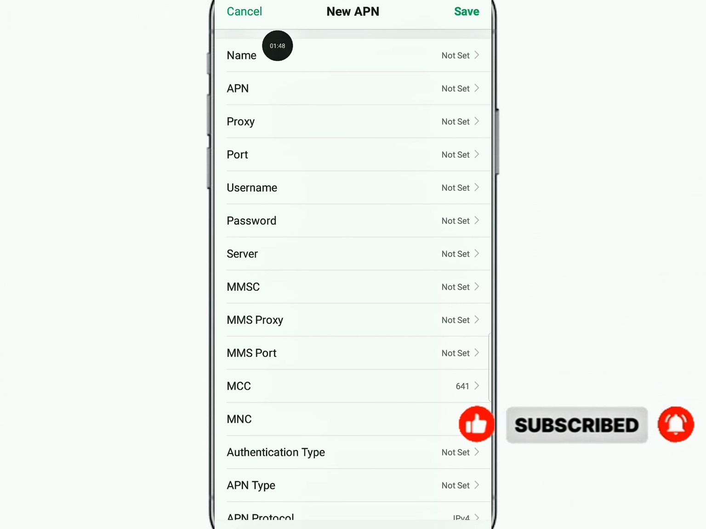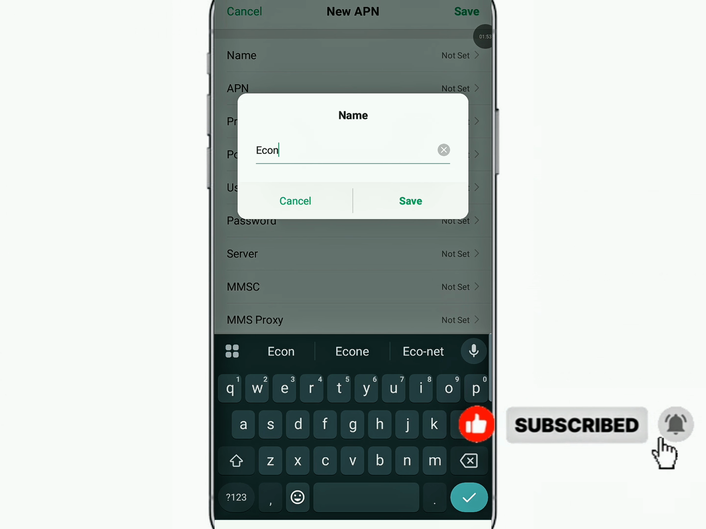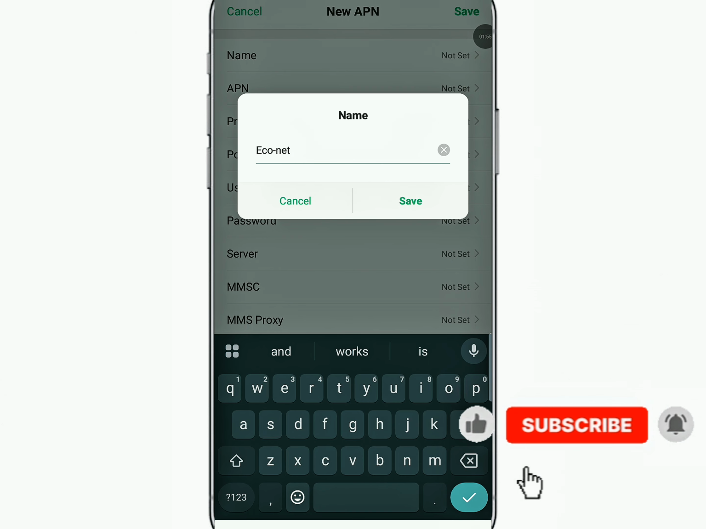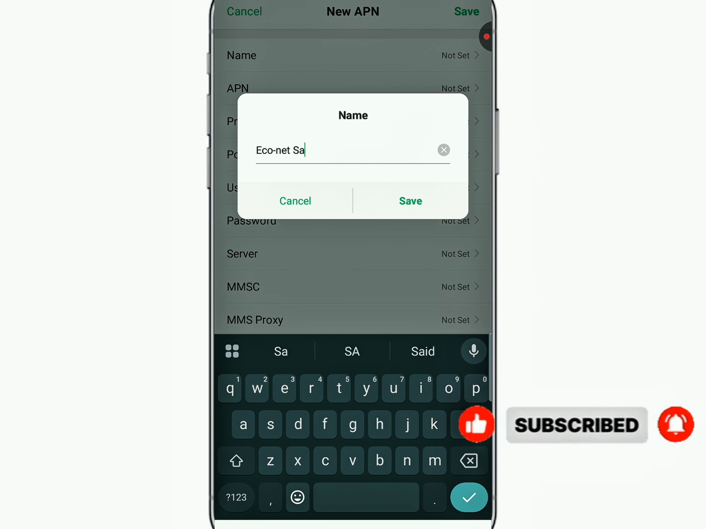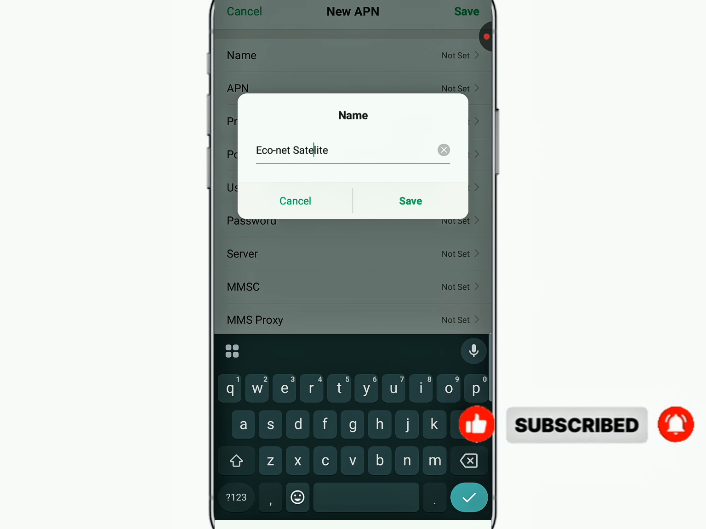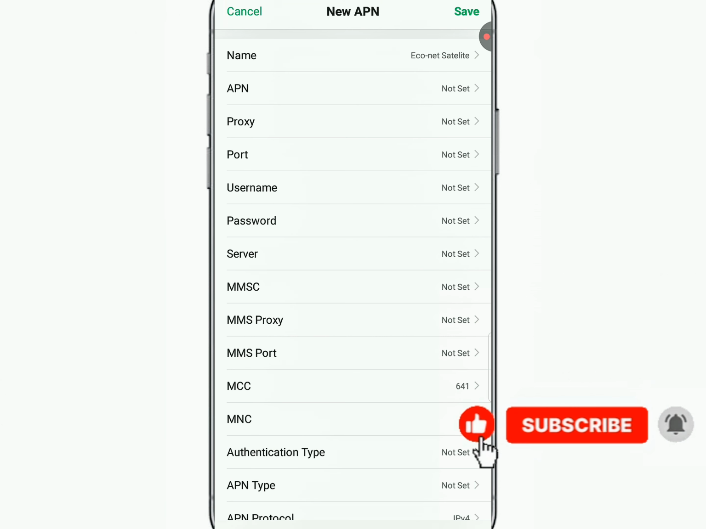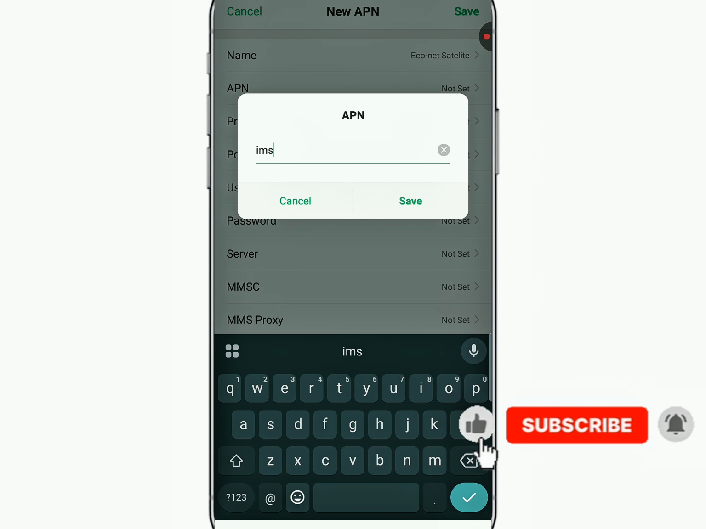So the name will be Econet Satellite. The SP, Setlight. And then the APN will be IMS.